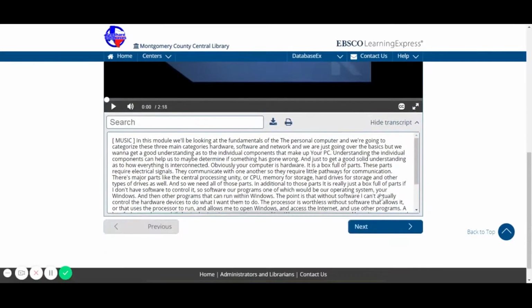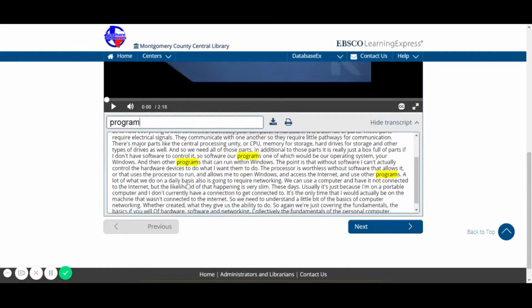Further down, we can see the transcript is displayed here. You can also download and print the transcript with these two icons. This search box will search for words in the transcript. For example, if we type in program, all the instances of the word program will be highlighted. Finally, the previous and next buttons will help you navigate through the video tutorial. Let's go back.